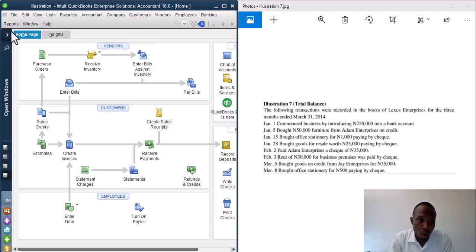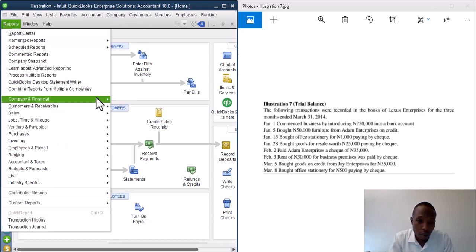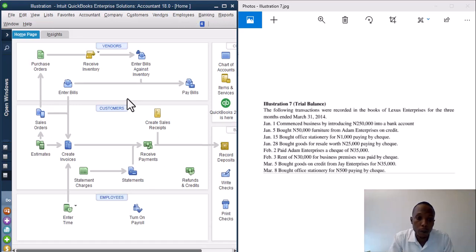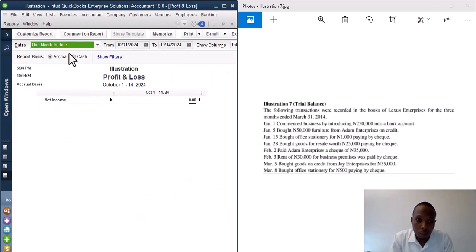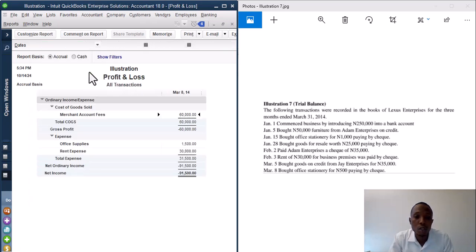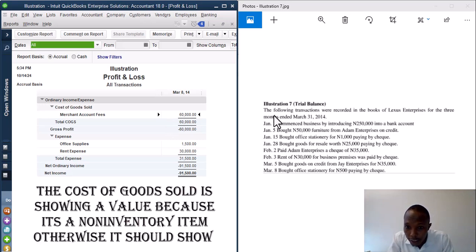Let's go to reports and check profit and loss, and also check our balance sheet. So please be mindful of these dates. Remember, the date we used was 2014 and we are in 2024. So you would like to go to all. So once you have all, you see your cost of goods, 60,000 that you purchased, right? Did we make any sales? We did not make any sales, right? Now this cost of goods sold, which is merchant, let's check.